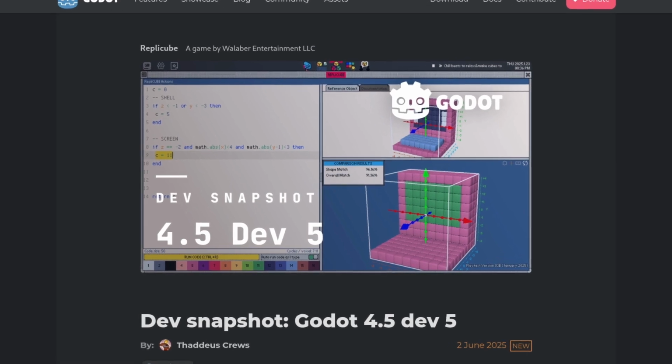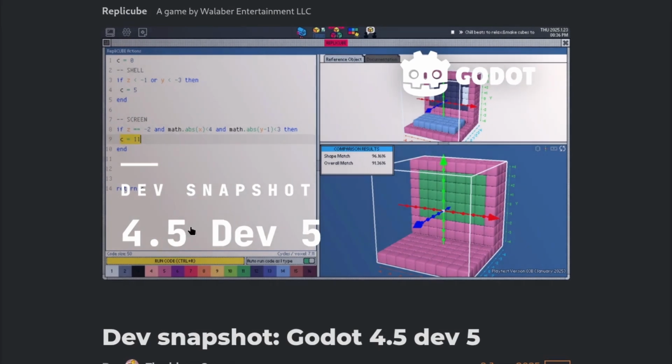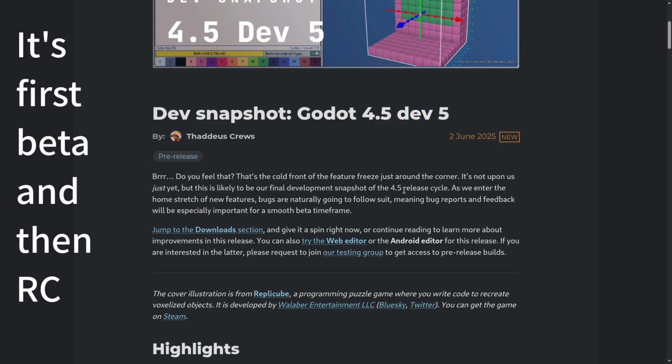Hey guys, I'm Voilen and Godot Dev Snapshot 4.5 Dev 5 is out. It's released. This is not a feature freeze yet, but this is the last development version before they will start with, I think, the release candidates or the beta releases, or however the cycle goes.